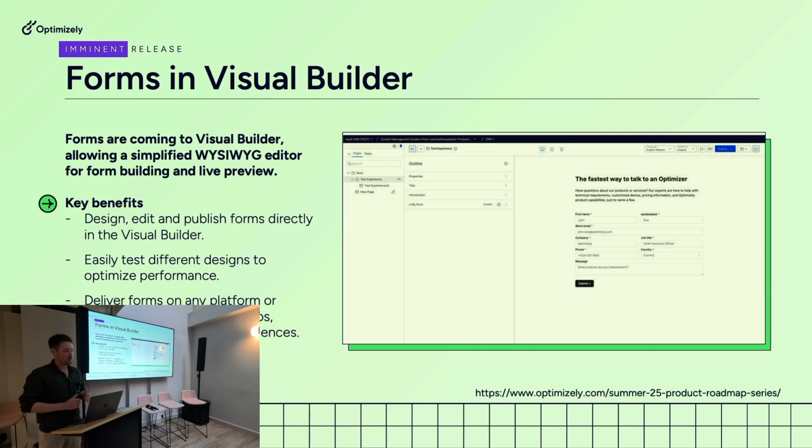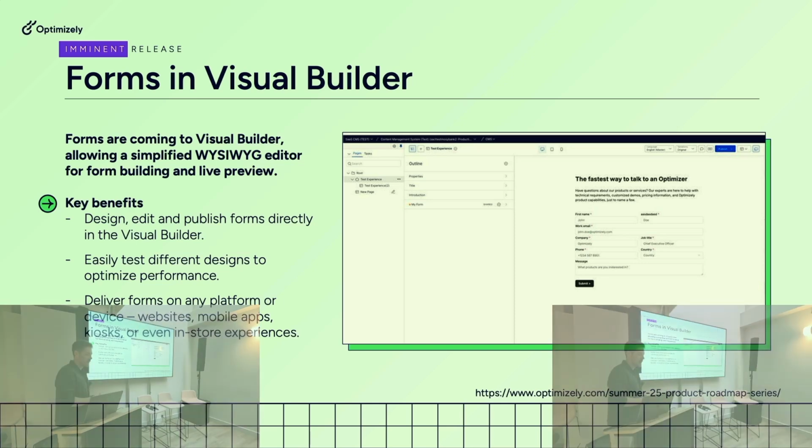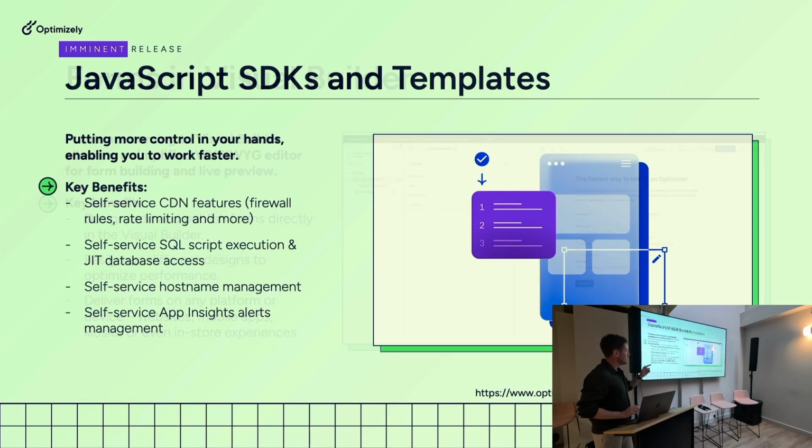Forms in Visual Builder. This is really about a really nice, easy to use interface for building out forms on SaaS. It's very much a simplified forms experience for the time being, but that roadmap will be growing. This is about setting the baseline for allowing headless forms on SaaS. And so watch out for that release to be coming soon.